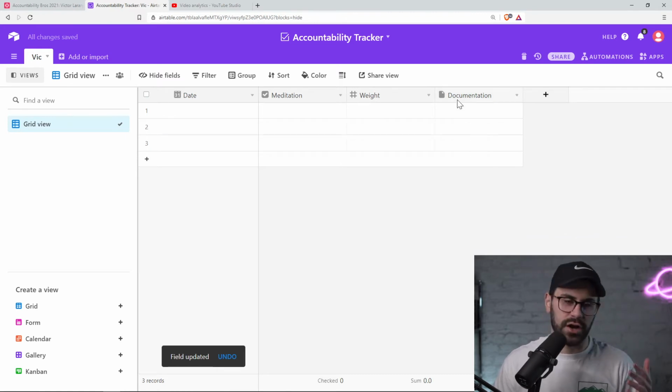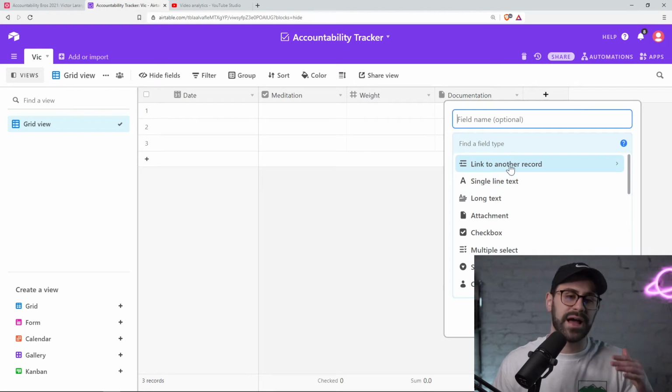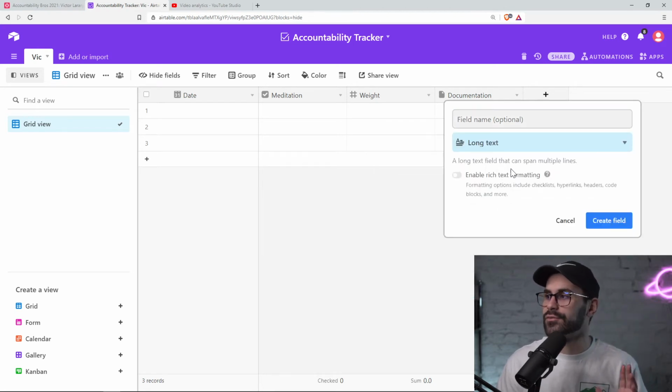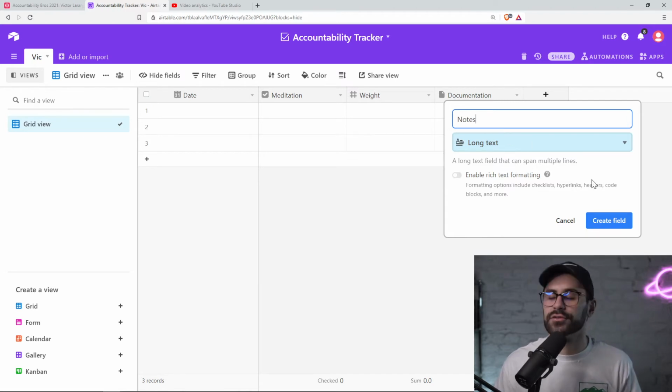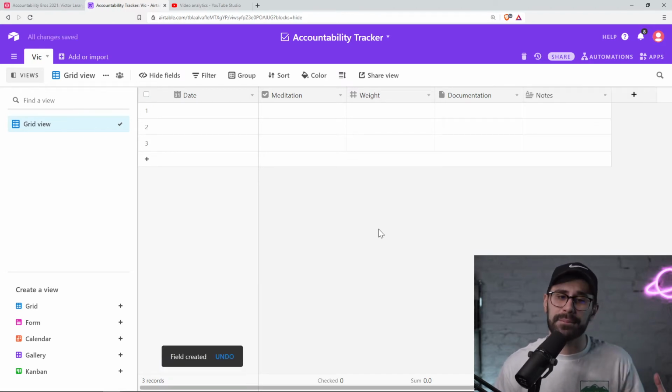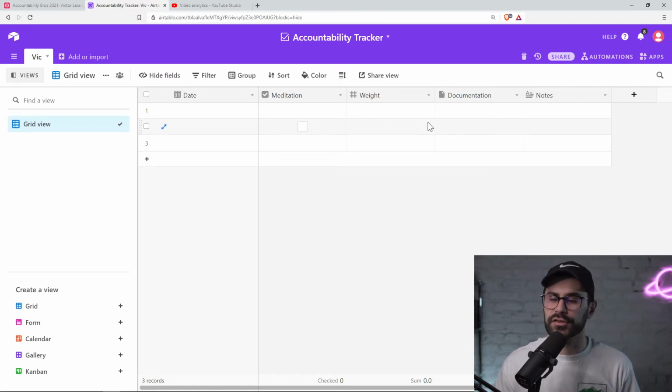Awesome. A documentation column. And the last column that I'm going to show you is one that I think you need to have. And this would be a long text column called notes. This is going to allow you to, if you have any notes, something happened that day, what did you work out? This is really going to be a good thing to have. So this is a pretty good base for our habit tracker so far, at least for my end of things.